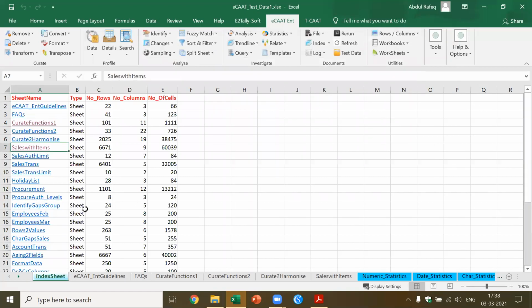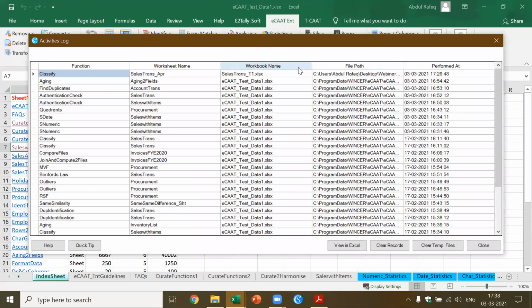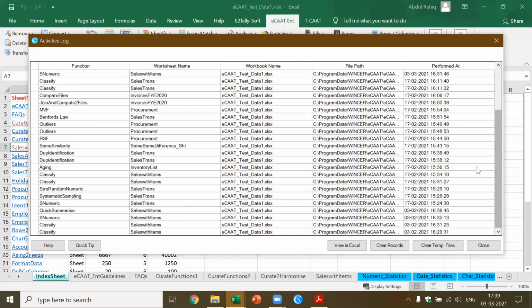Another interesting part which I told you about is the documentation part. Now, if you come to the log, you have something called the activities log. Here, it gives me a complete history of all the functions performed: the workbook name I used, where the file was stored, and when it was performed. I get complete information on all these functions. I can also document this view in Excel.